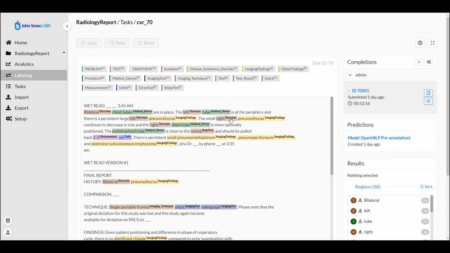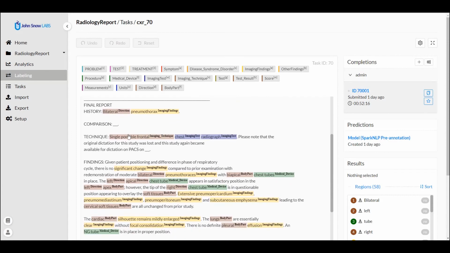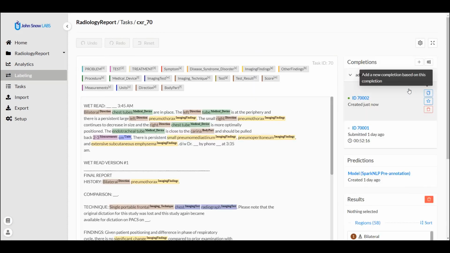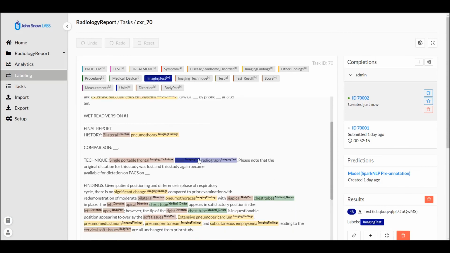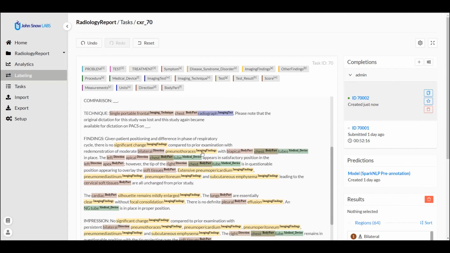A submitted completion can no longer be edited, as in the case of the classification tasks. However, if you find some errors and you want to correct a submitted completion, or when, for instance, the annotation guidelines change and updates need to be implemented, you can copy the current completion to a new completion, which is now editable. For instance, in this example, chest is not an imaging test, but a body part, so I'm going to remove the current annotation and add another one, a correct one.